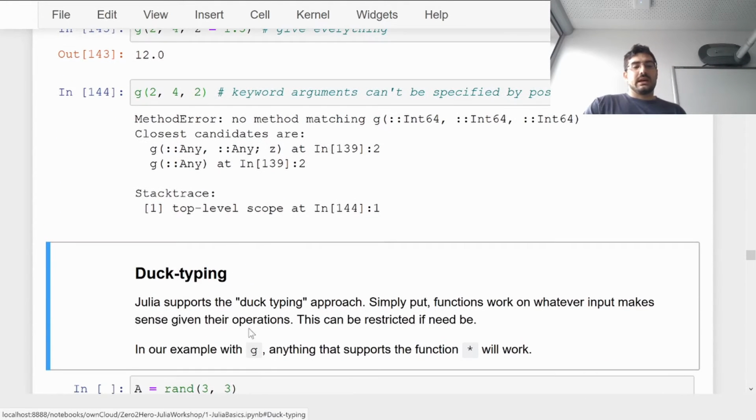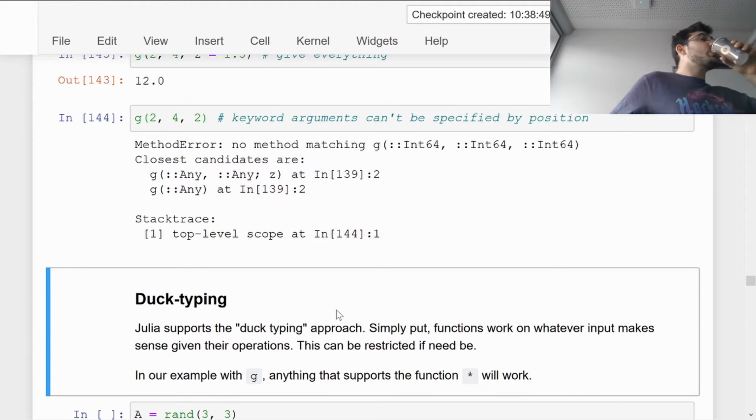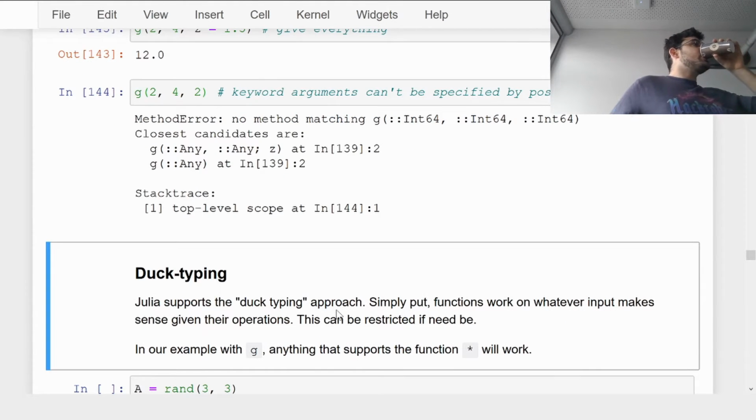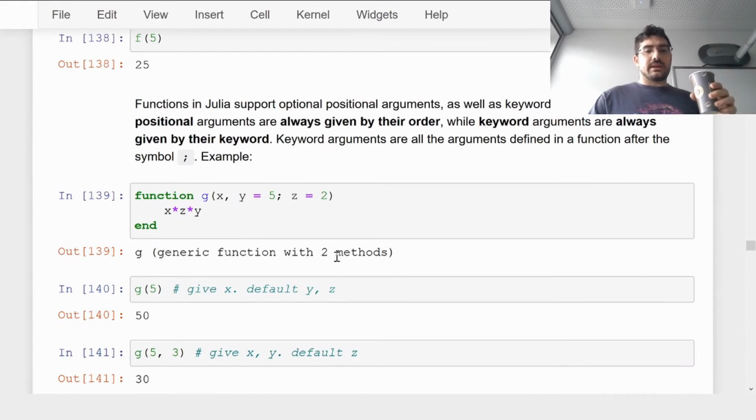Okay. Duck typing, I don't know how many are familiar with this. Yes? Yes? We will get to this in the second session. It's a bit advanced for now, okay? But be here in the second session.